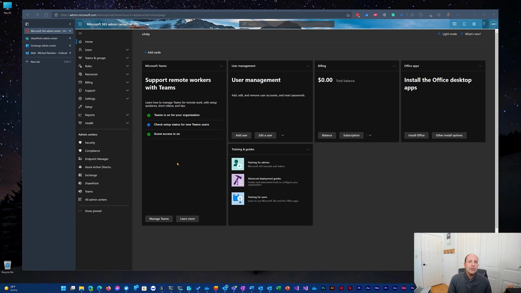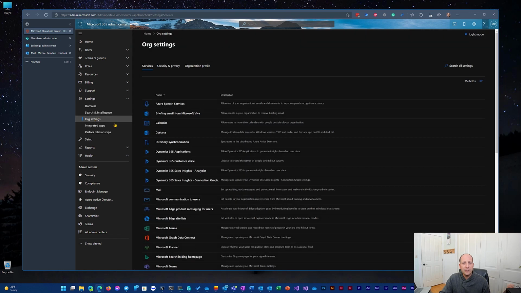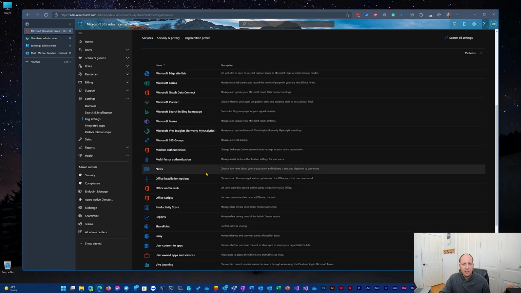So again, with administration, it all starts in the Microsoft 365 Admin Center. So I am logged into my sandbox environment as the administrator. It's MD Reinders. So to check the settings, we're going to first go to the settings menu along the left and click on Org Settings. And we're going to scroll down to SharePoint.